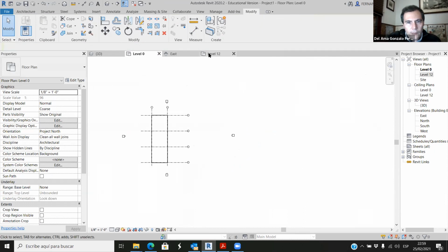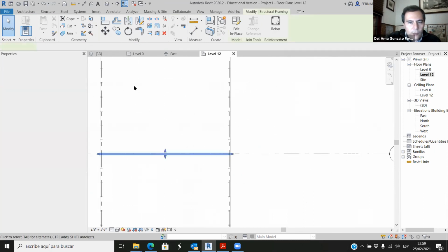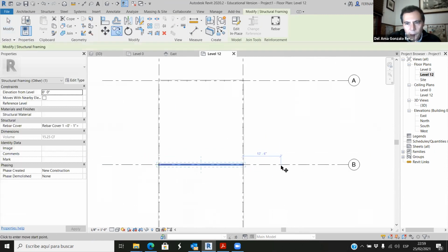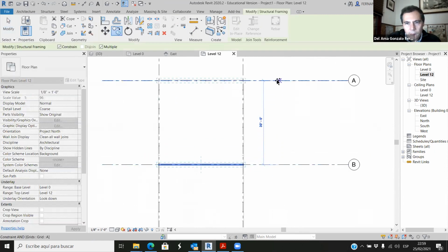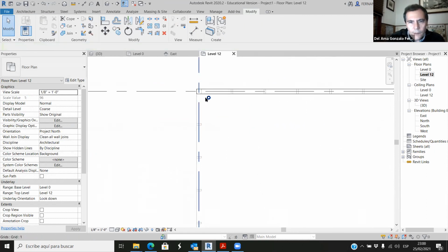And finally, from level 12, I will copy this one. I can select this and copy. So are you following me? Are some of you doing this?